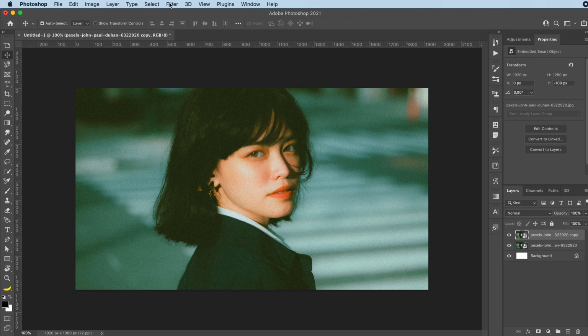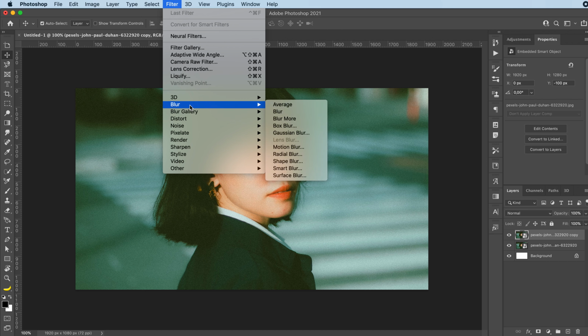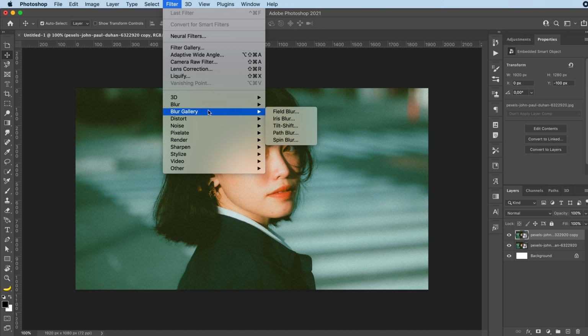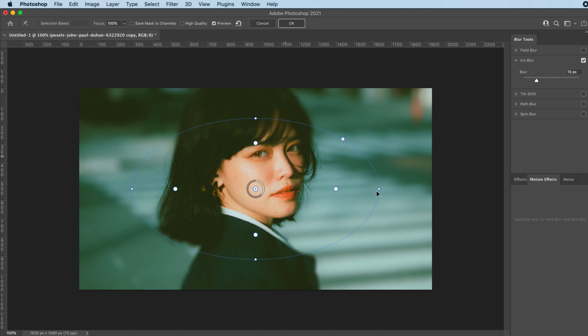You're going to go to filter and you're going to blur it with your preferred blurring method. You can use the Gaussian blur, you can use the iris blur, whatever you prefer. I want my subject to be glowy, so I'm going to use a blur that can be fixed to my subject only and not the background.